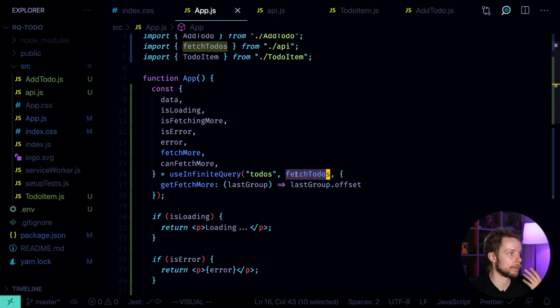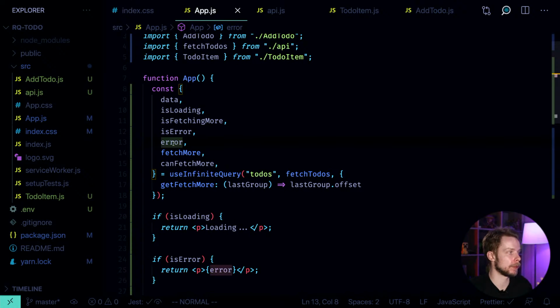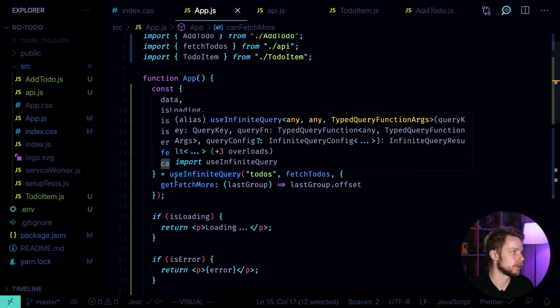You specify the function that returns an async function, basically a function that returns a promise with the data, and maybe some other options, but it's a bit more complex thing. And that's it. And then you get a bunch of flags like is loading, is fetching more, is error, an object describing the data that you got, the errors if you got them, and some functions to do additional stuff on top of it. So basically instead of writing like 50 lines or even more of data fetching code, you abstract it to React Query.